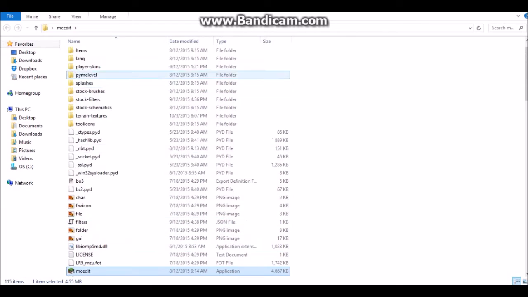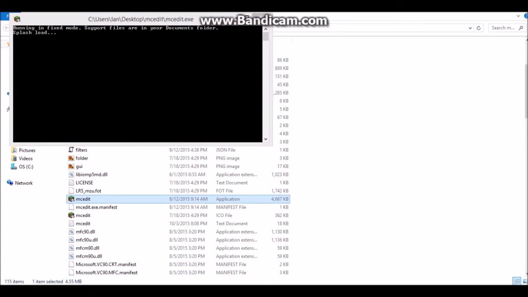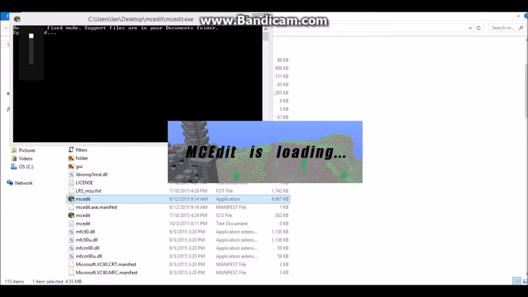You just save it to wherever you want and open it, and it will be a folder like this. From this folder, you're going to scroll down until you find MCEdit on whatever date you downloaded it on, and then it should say application. You don't want to start the ICO file, just start the application, and there we go. After a few minutes or seconds or however long it takes, it will open MCEdit. So we'll be right back.